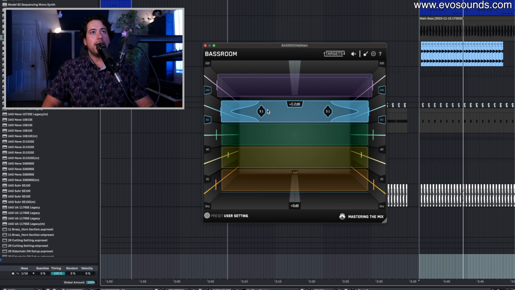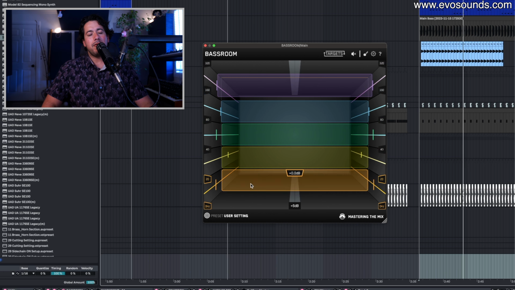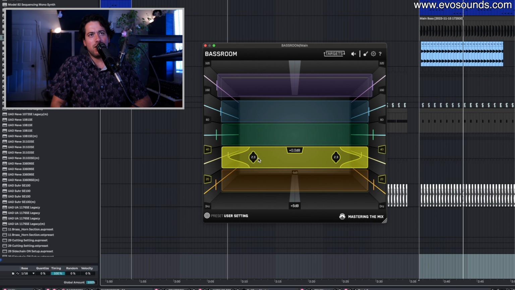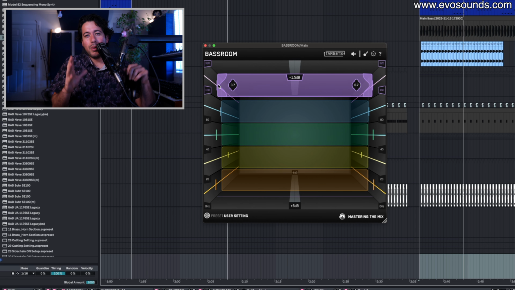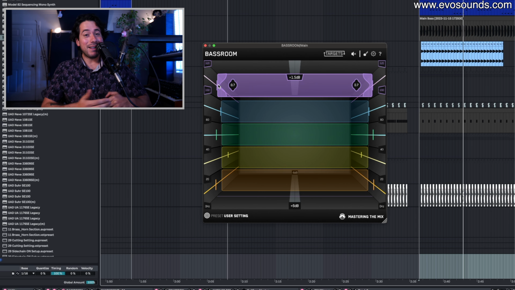Okay, from there you have a total of 5 bands. And the thing I like about Bassroom is that usually I wouldn't think to get this surgical with, like, between 20 and 40 or 40 and 80 or 80, 160. Usually I see the low end as a block. And maybe that's a mistake on my part. But again, in my experience, I find a lot of use for this.